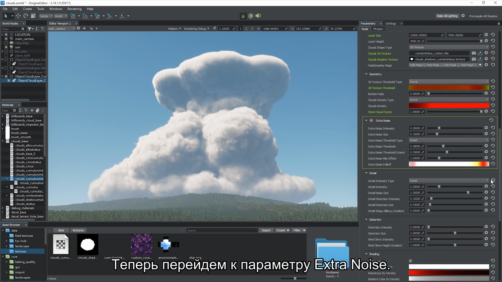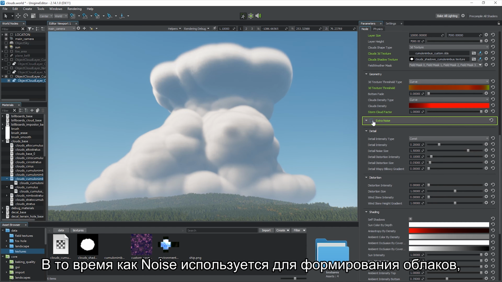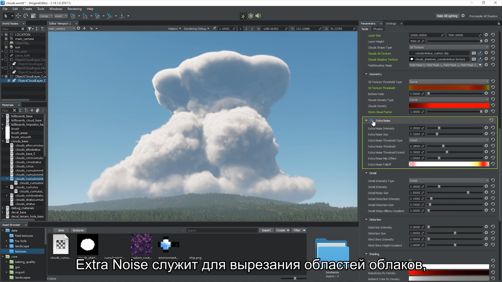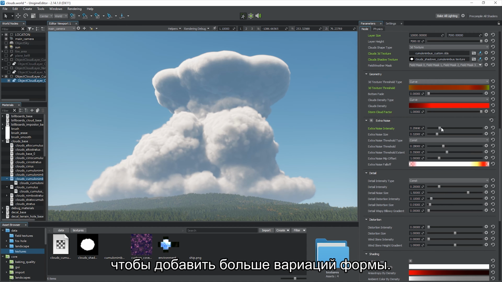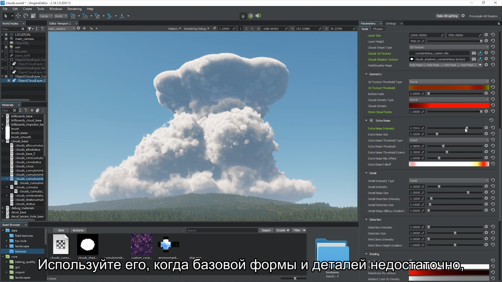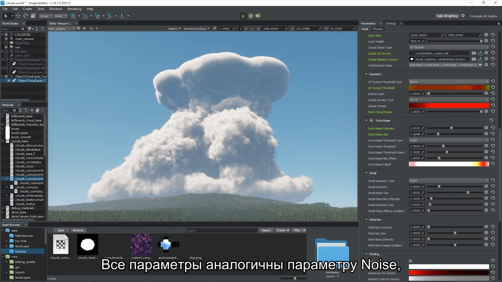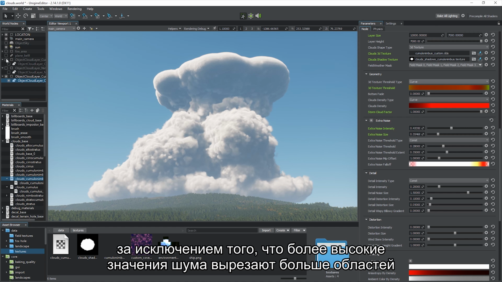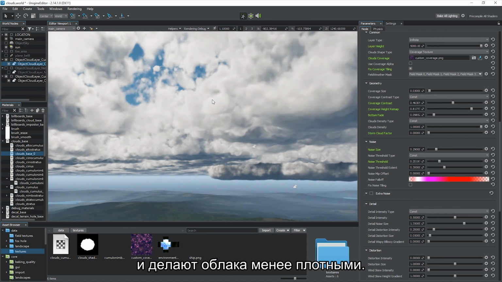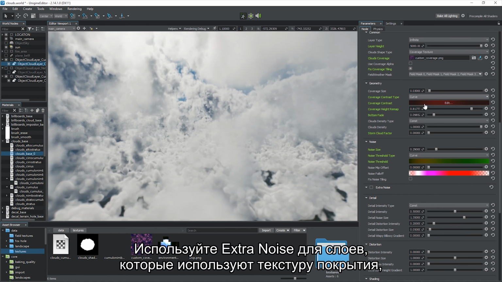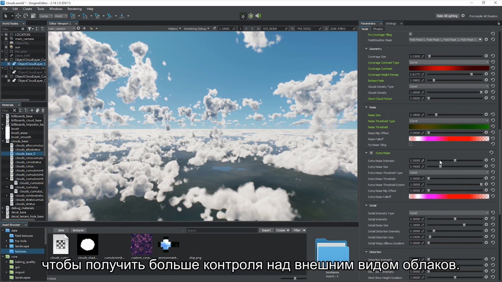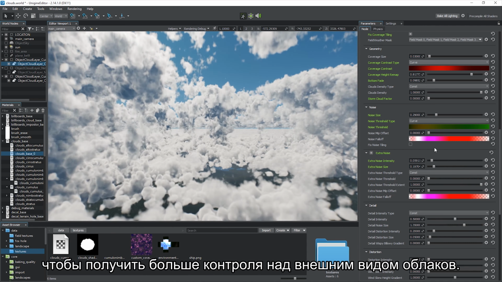Now, let's go to extra noise. While the noise is used to form clouds, the extra noise serves for cutting out regions of clouds to add more shape variations. Use it when the base form and details are insufficient. For example, when the shape of the layer is defined by a 3D texture. All the parameters are similar to the noise settings, except that higher noise values here cut out more regions and make clouds less dense. Use extra noise for coverage texture-based layers to get more control over the look of clouds.